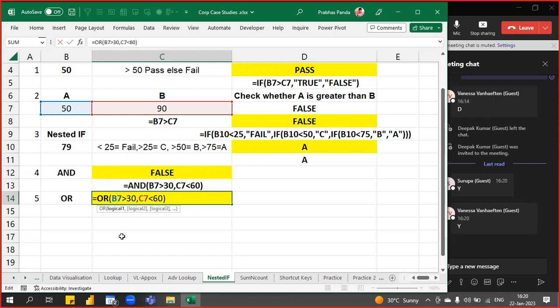Now the next condition, let's go for OR. Same logic we need to check, but with the OR formula. Okay, now see the result. Score of A, 50. Is it greater than 30? Yes. So Excel is not going to bother about checking the rest of the conditions, since the first condition itself is satisfied. The answer will be true.